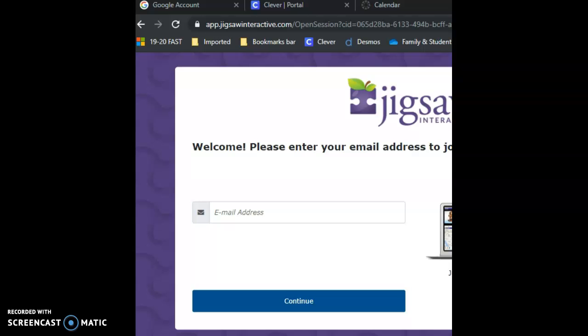So if this happens to you for some reason, the important thing here is that you always need to join these Jigsaw sessions for your classes with your georgiacyber.org email address. Again, always join them with your georgiacyber.org email address. If you are logged into G Suite, it will do that for you. But if for any reason you're asked to enter an email address, always use your georgiacyber.org email address.